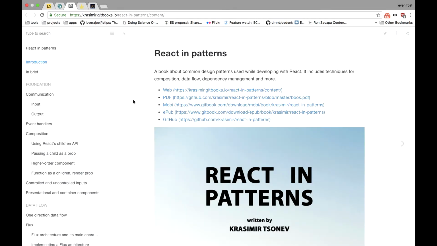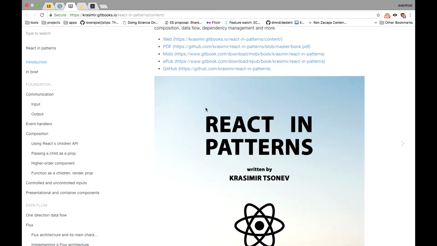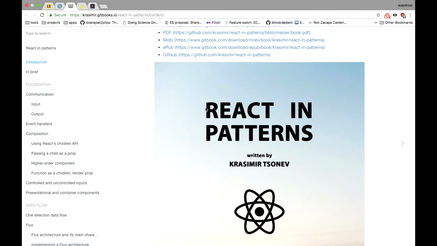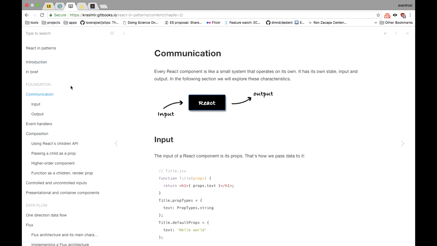And the third book today is about React. It's called React in Patterns, and as the title suggests, this is a book about common design patterns that are used when writing React applications. It is divided into separate parts, each of which covers a specific React concept. For example, the first part, called Foundation, talks about the very basics of React as a JavaScript framework and its base concepts. How do props work, how components render into the DOM, how events are handled, what is a higher order component, what is render props, and more.